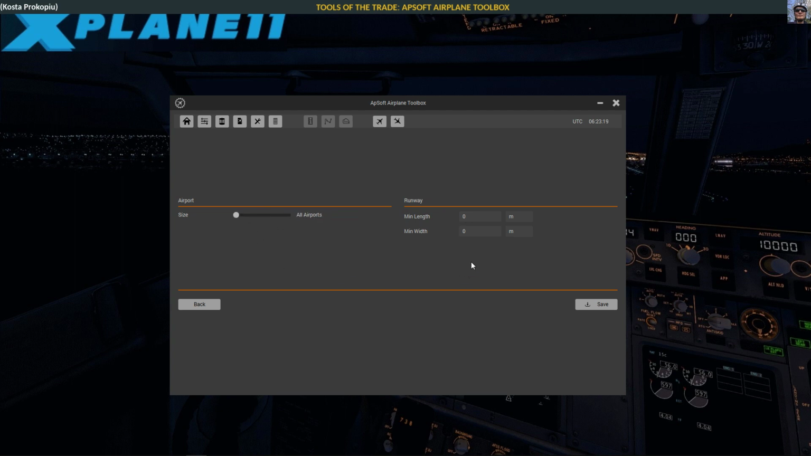Okay. And what you can also do is define that the search results shouldn't show airports with runways less than the minimum length and less than the minimum width of the runway. Don't forget to use save here in order to save this.